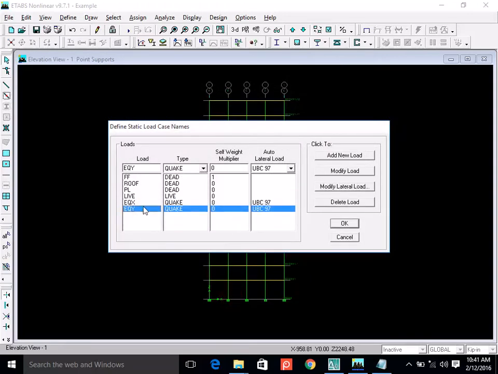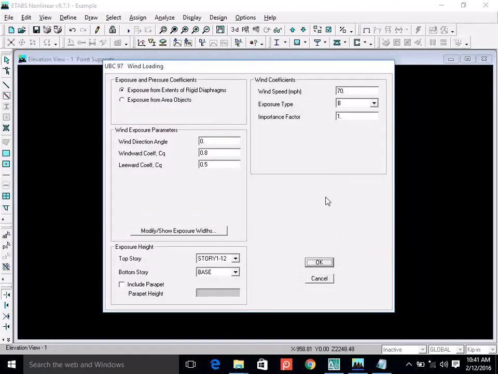Okay, you can also define wind. This is wind. Again, you can define wind based on UBC 97. Add new load and then modify lateral load. Exposure and pressure coefficient, leave it like this. Exposure from rigid diaphragm, extent in rigid diaphragms, maybe you need to review this, but I can't cover it right now.